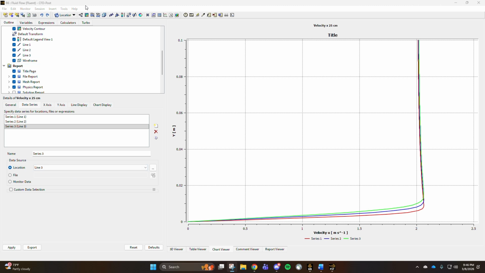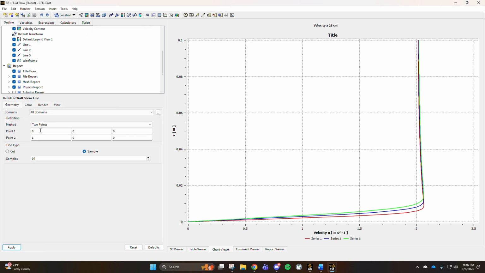Alright, so now we're going to do the wall shear, and first what we need to do is insert a line. We're going to call it wall shear line. And this line is going to stay 0, 0 along the Y, but it's going to just go across. So 0 to 1 is exactly what we want. We're going to do 1,000 samples for this one as well. So there's our wall shear line.